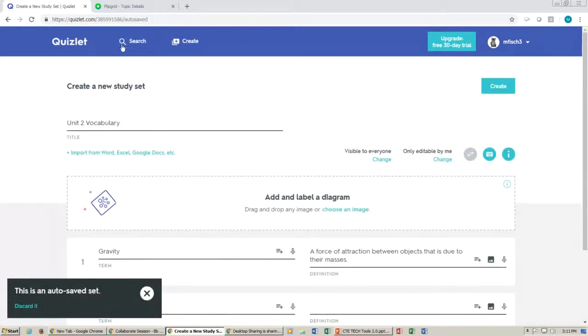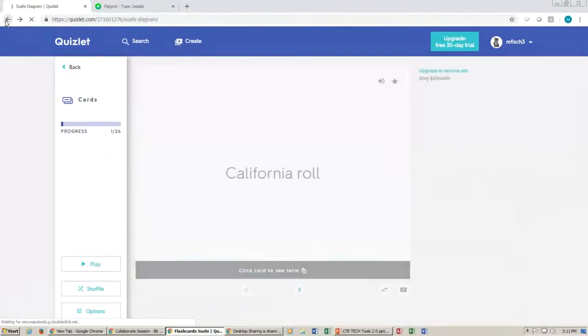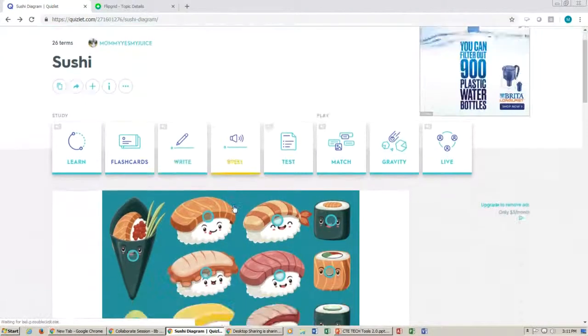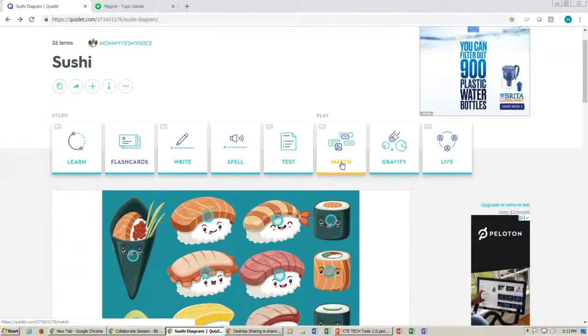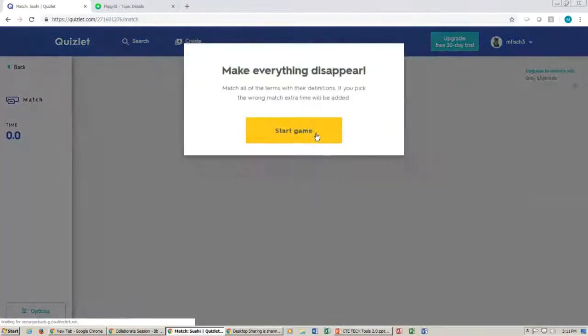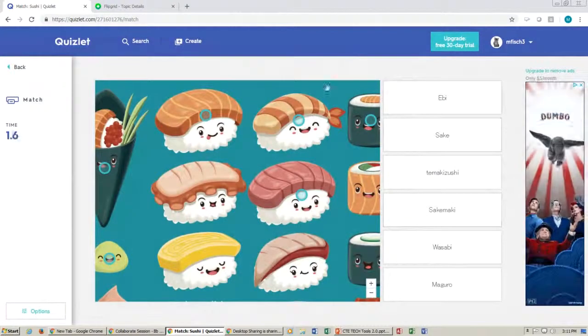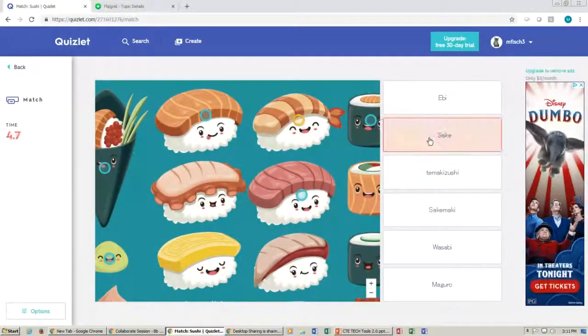There's also opportunities for students to play individually. So if they want to go home and use these flashcards at home, they can start a match game and click on what matches with the picture, or if there were multiple words and definitions, you can click the two that match. So it's like a memory game.